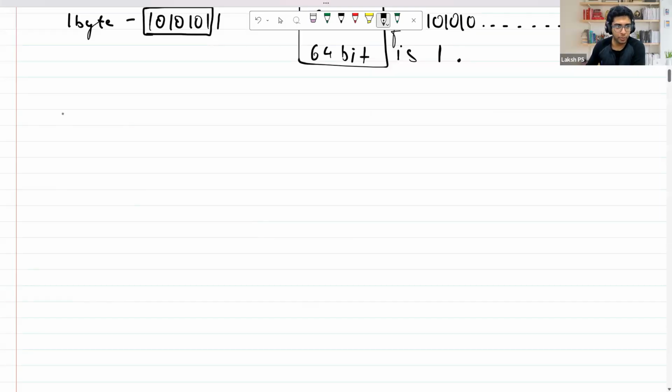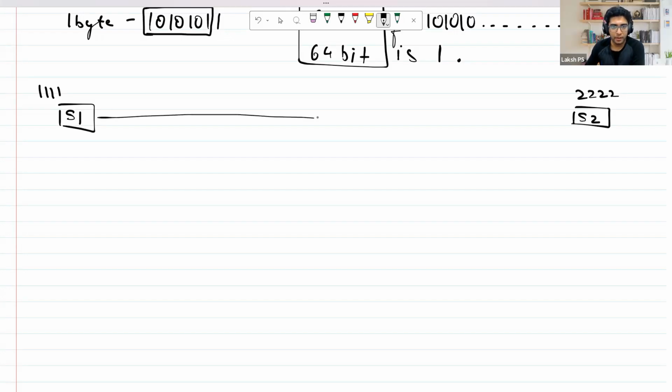Let's understand that with a topology. This is switch number 1 and this is switch number 2. Switch number 1 has a MAC address of 11111, all ones, and switch 2 has a MAC address of 22222, all twos. Now switch 1 is sending data to switch number 2. It sends frame number 1, frame number 2, frame number 3, and then frame number 4. So it has sent 4 Ethernet frames to switch number 2.